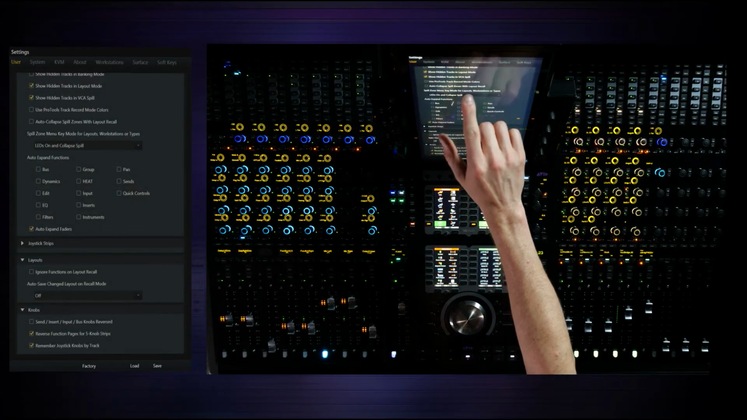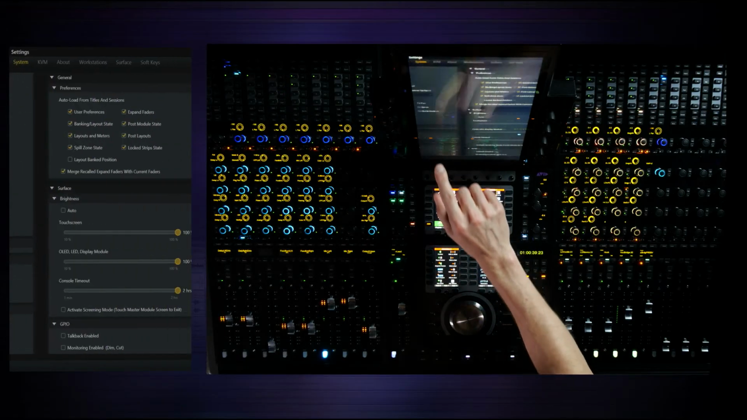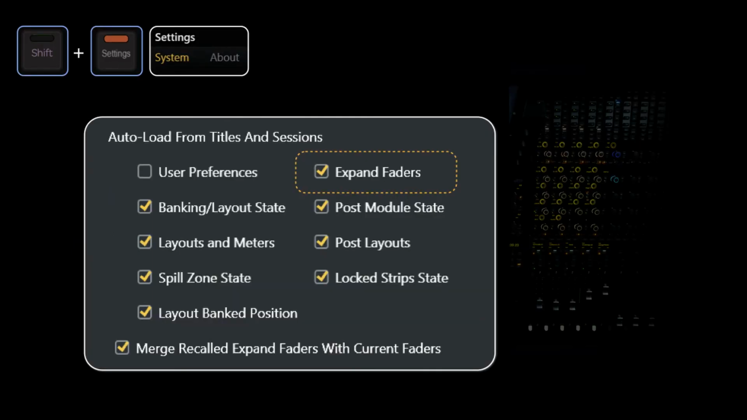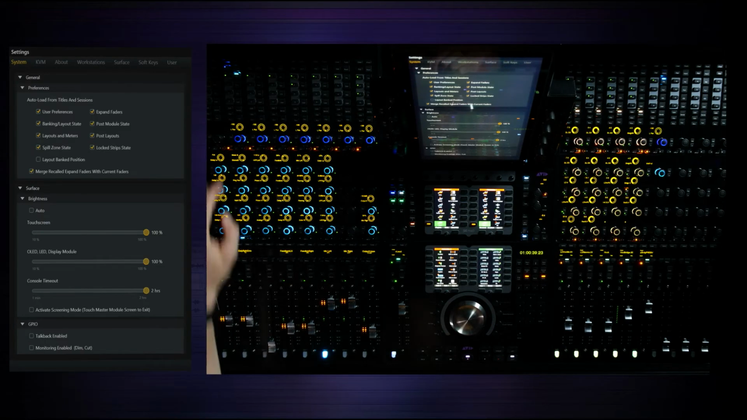And that is stored. Now, an important topic, which we looked at previously with layouts, is this idea. If we go to System, the expand faders right here can be saved with the session, with the Pro Tools session, as long as I choose to tick that and save it with the auto load, okay?